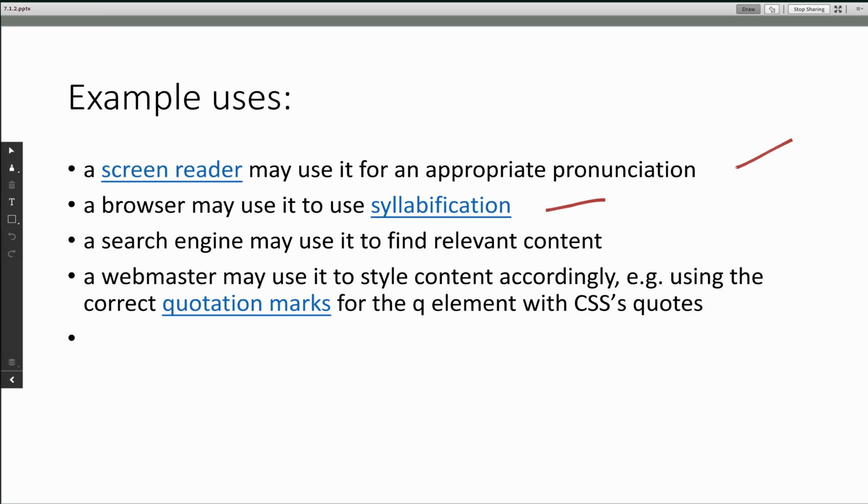A webmaster may use it to style content accordingly, e.g. use the correct quotation marks for the key elements with CSS quotes. Okay, so that's about the use of it. It's very important. Remember, we are trying to design to meet the correct standard.